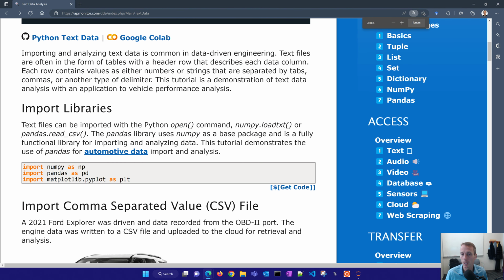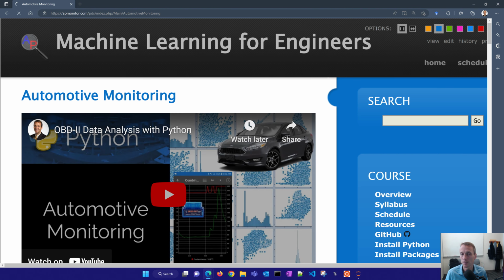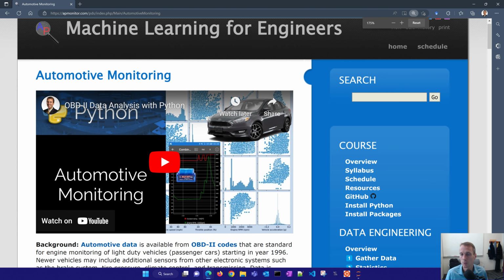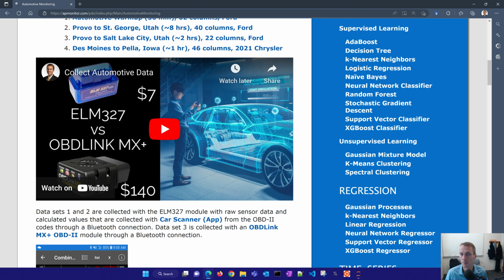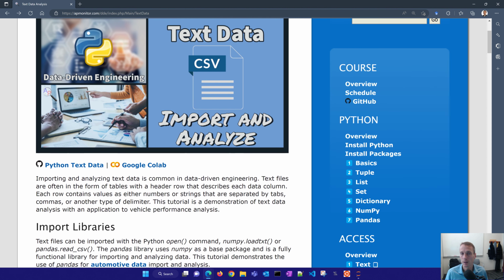So if we look at this link right here, automotive data, it just shows how to collect data from a car. You plug in one of these modules. Some of them are very inexpensive. Some of them are a little bit more expensive. We're going to work with some data from the OBD Link MX today. So it's provided for you here.